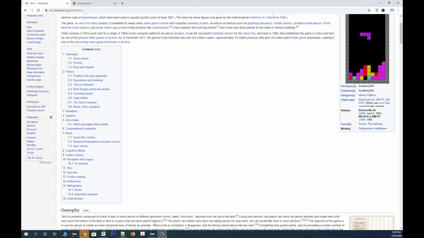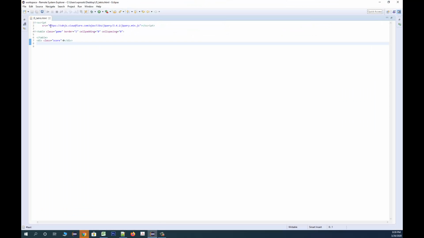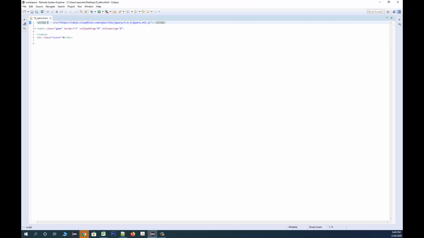So first we are going to start, and we have our jQuery included, and we have a table that's going to serve as our game board. And the first thing we want to do is add the structure for our board. So we are going to add for each row 10 cells, and we are going to add 20 rows.